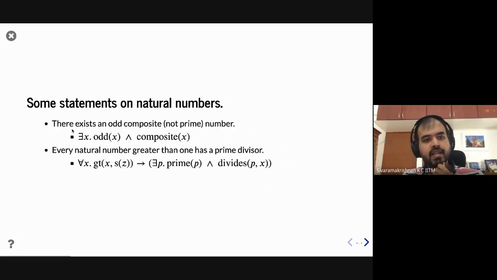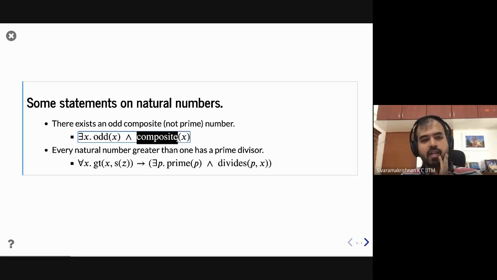Okay, some more, the last set of examples. There exists an odd composite number. A composite number, recall, is not a prime number, right? We are just saying that there exists an odd composite number. So there exists an x such that x is odd and x is composite. Again, I'm not defining what these things are right now, but that doesn't matter because we are just looking at syntax, right? We are not looking at semantics.